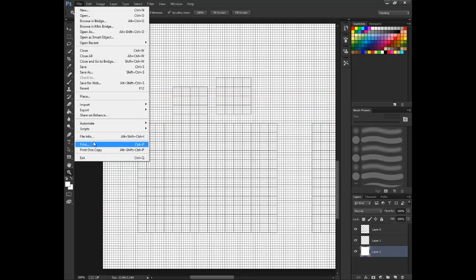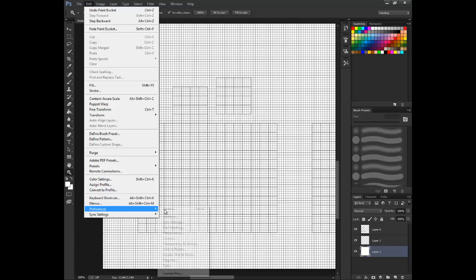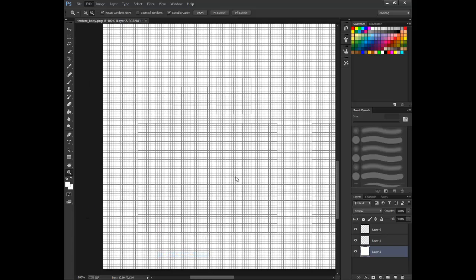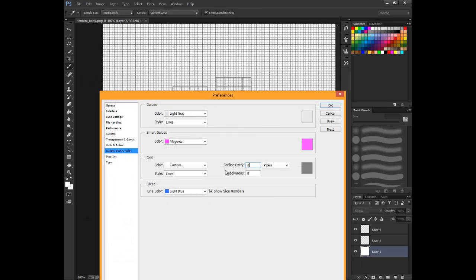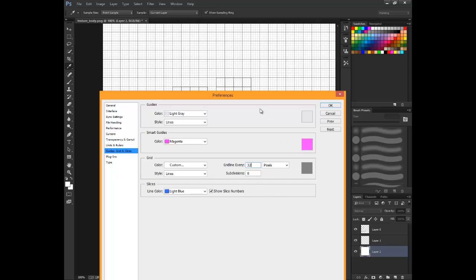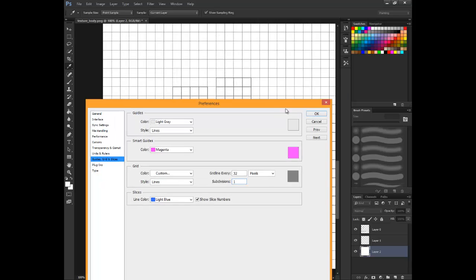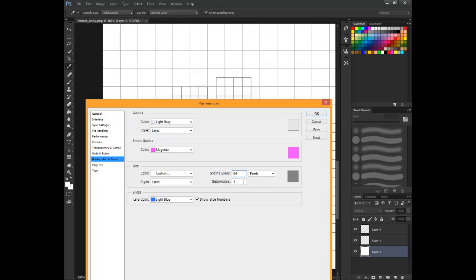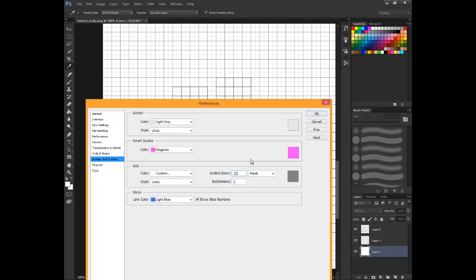Actually, I need to do... whoa, I'm stupid. I want more, so I need every 32 pixels. Grid line every 8. Every 1. Do this every 46. Every 2. There we go. That's better. I guess. No. So, there we go, that's better. Okay.